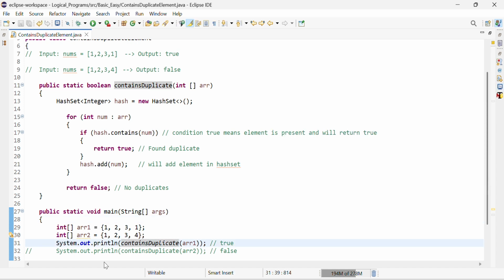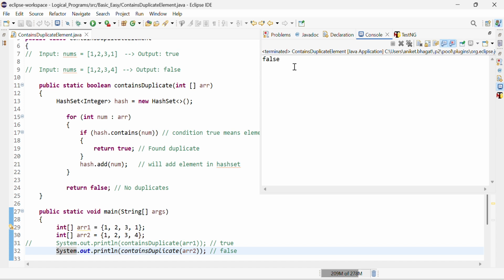Now let's comment the first statement and uncomment the second one, where we are passing array 2, which doesn't have any duplicate element. Let's execute the code and see whether it returns false. Yes, it's returning false, which means no duplicate is present here.